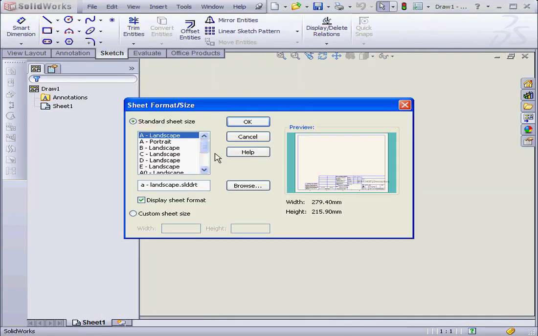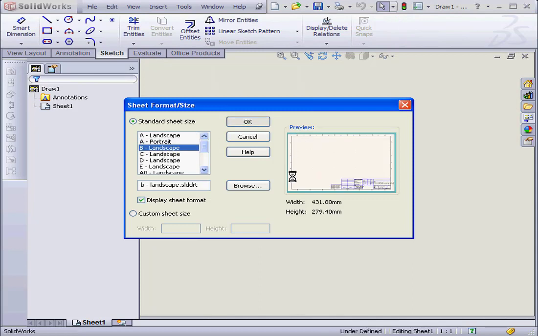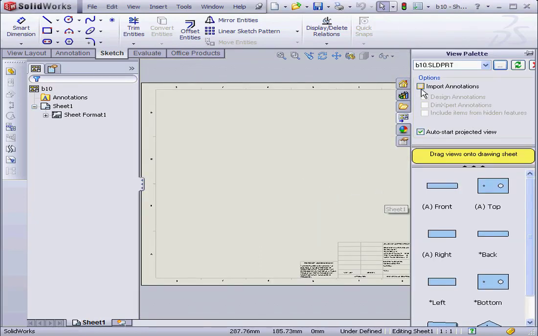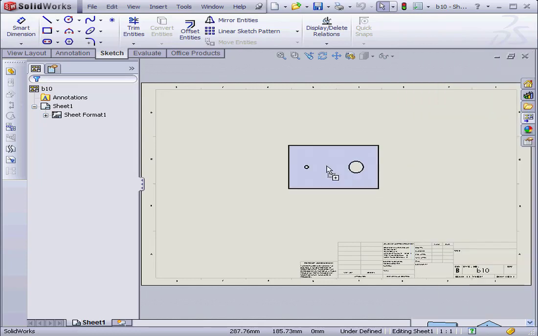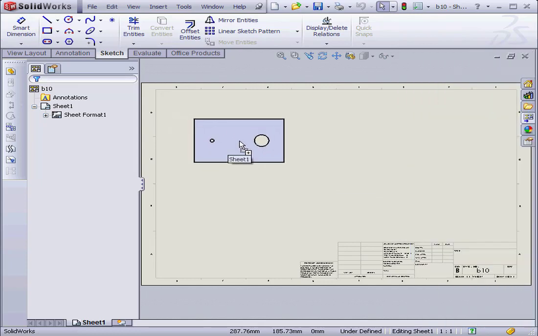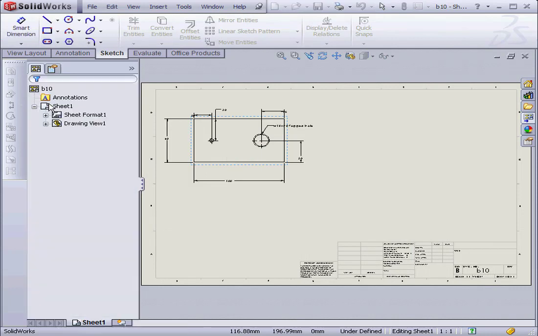B landscape is just fine. Click OK. On the View palette, let's check Import Annotations and check Design Annotations. Drag in the top view. Click OK.